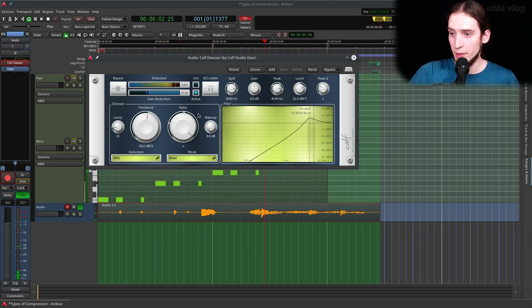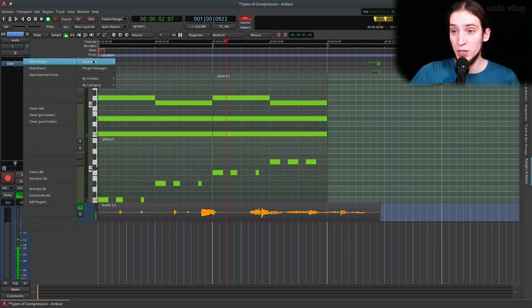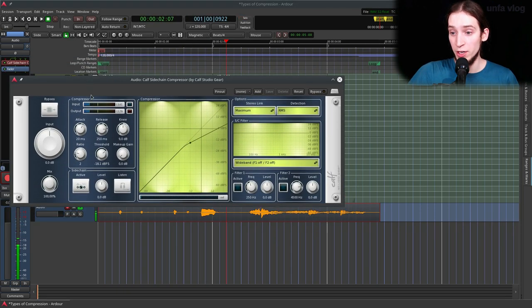Woo! Shiny. So because it's compressing based on that filtered input, it only reacts when the high frequencies are present. And that's very useful for vocals. We can also do the same thing with the sidechain compressor without using an additional input.